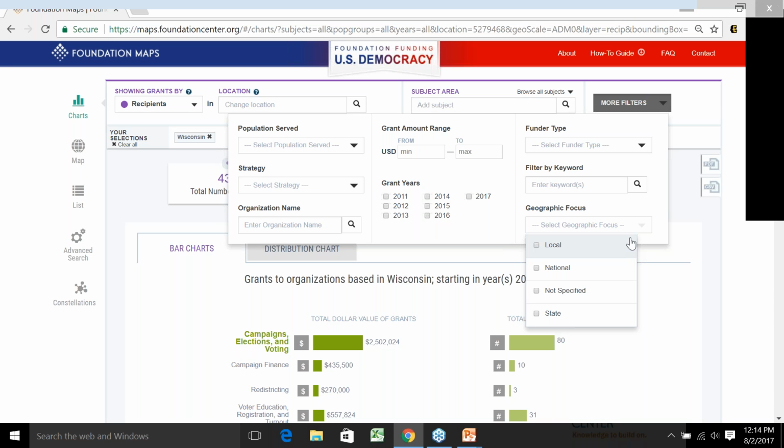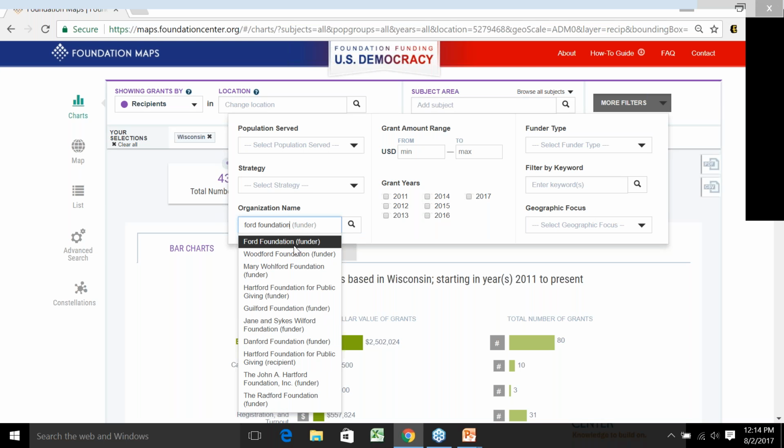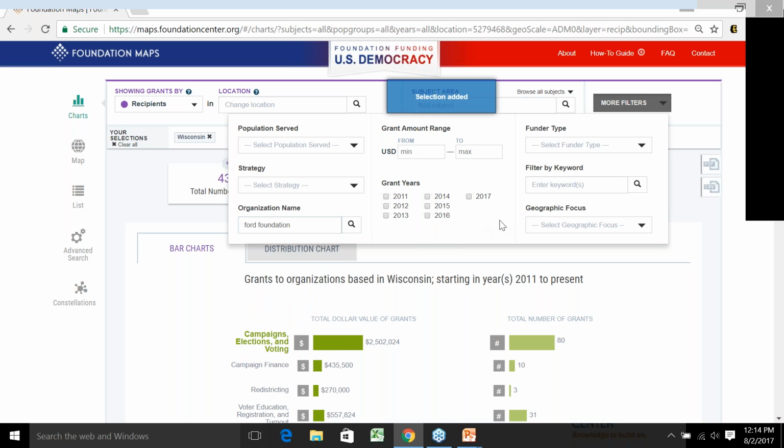And then a really powerful section of this tool is the ability to search for a specific organization. And that should also come up with a list of options, and then filter by keywords. So say voter ID. You could search for grants that include that in the grant description.